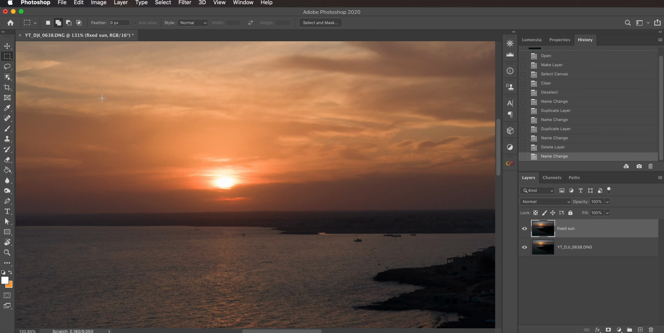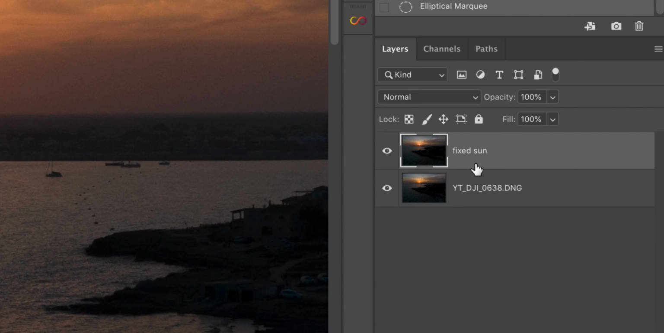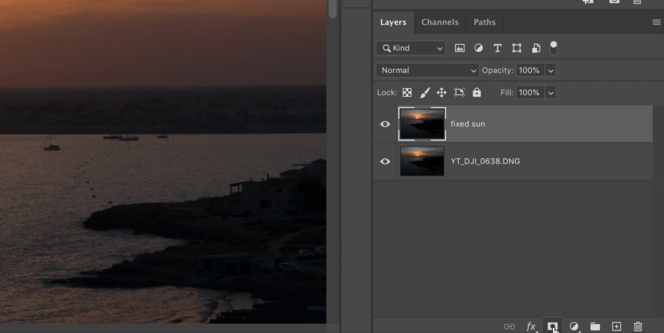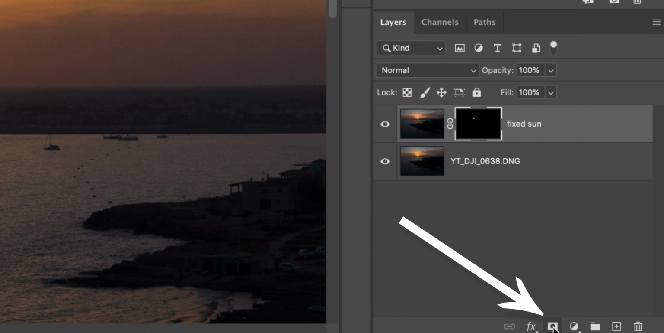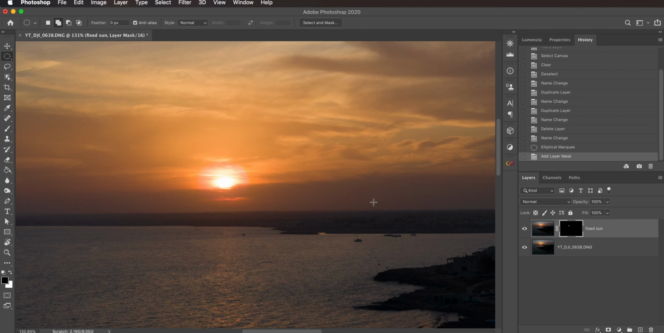And then what you want to do is grab the elliptical marquee tool and just make a selection around the sun. Something like this. And then when the selection is active, make sure that the layer with the fixed sun is selected right here and click on the layer mask button right here. Photoshop will add a layer mask so that only the part around the sun is visible from this layer and everything else is concealed.